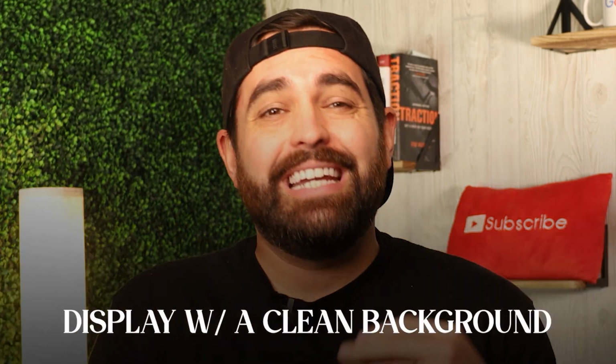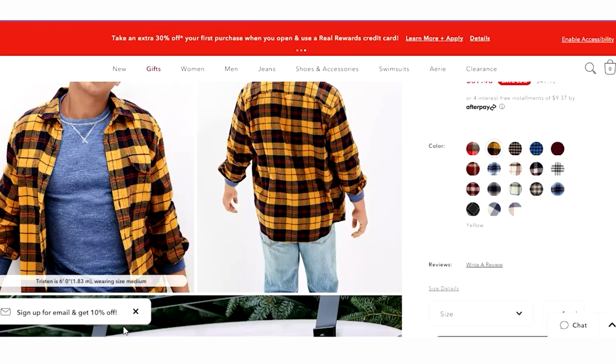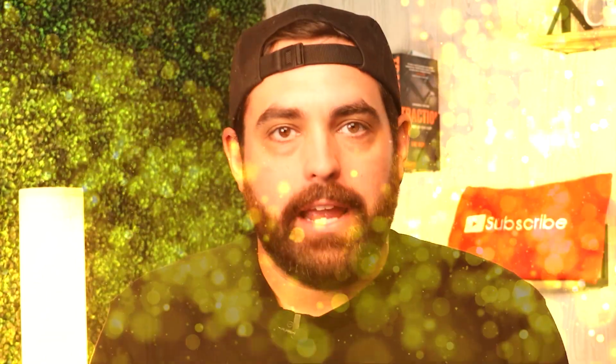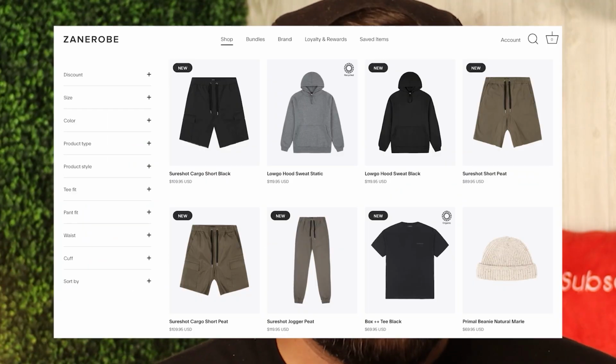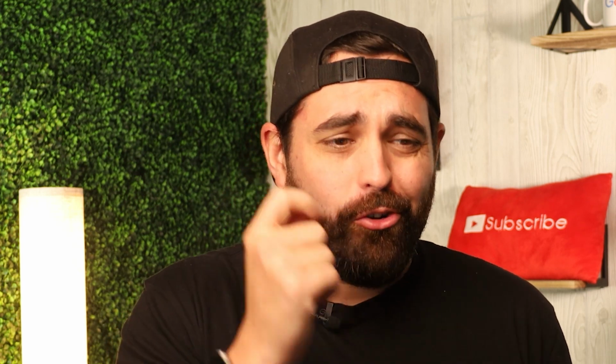The first one is to display your product photography with a clean white background and also include lifestyle photos of your products being used. That's like the gold standard. You don't necessarily have to follow it verbatim, but I'm telling you, these are best practices. Maybe you don't have a white background, maybe you have a slight gray background, maybe you have a tan background. The important thing here is to make sure that your photography is on point, looks great, crisp. You can actually appreciate the product.